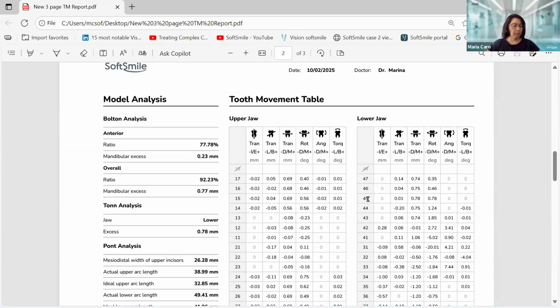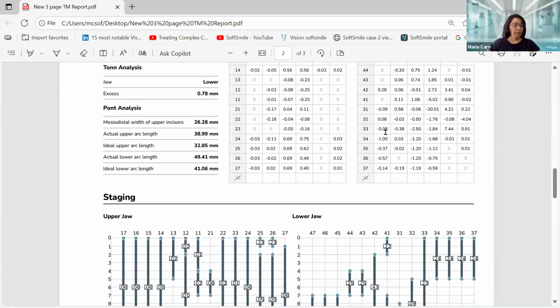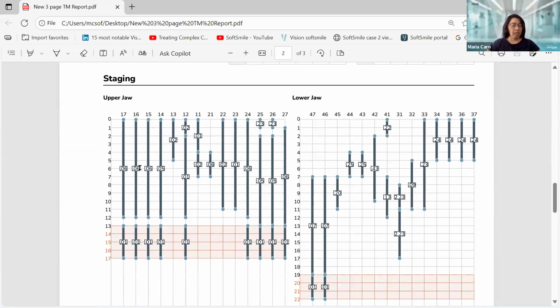This was on our last update. We added this second page for our model analysis and our tooth movement table. And you can see the speed values and the movement type for each tooth. You have your Bolton analysis, or your Bolton ratios. And then the staging. You can see each tooth move by what speed it's moving and when they start moving in the treatment plan. So if they start later in the treatment or early on in the treatment.